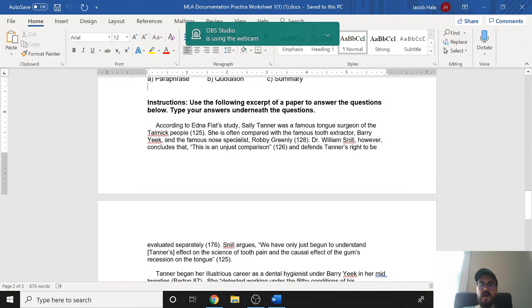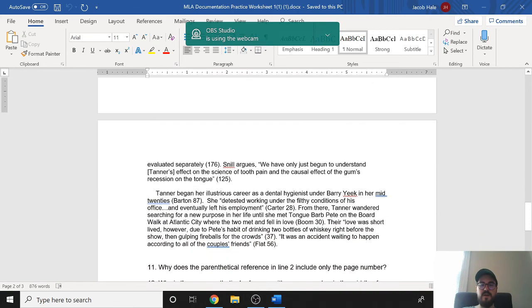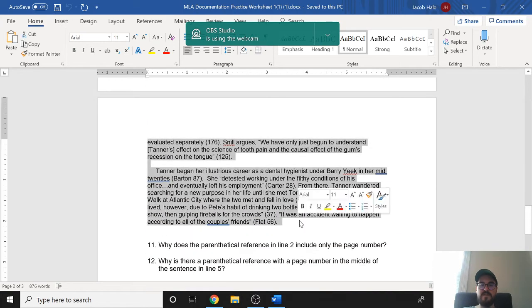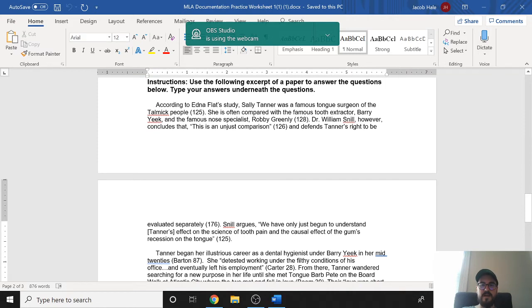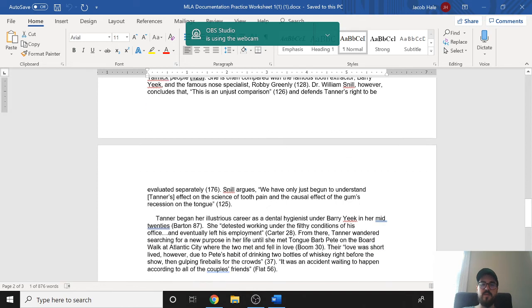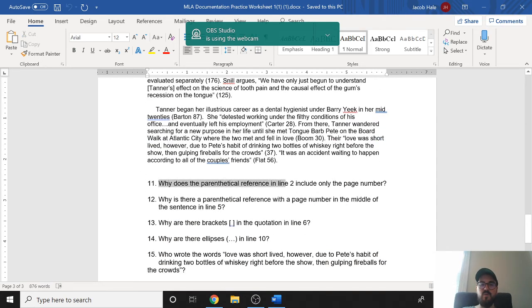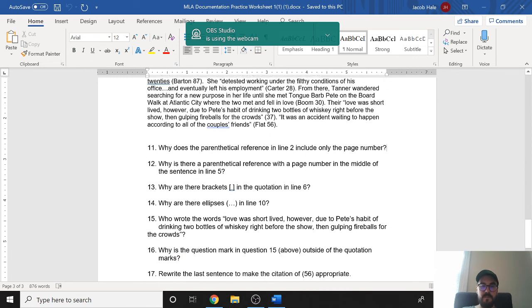Finally, you have an excerpt here. This is not a real piece of writing; this is all just made up. But you'll be using this little excerpt, both of these paragraphs, in order to answer these questions. Number 11: why does a parenthetical reference in line 2 include only the page number? So you would need to go up here, take a look at line 2 right here, and you'll see that it includes only the page number. So for number 11, you need to explain why it includes only the page number.